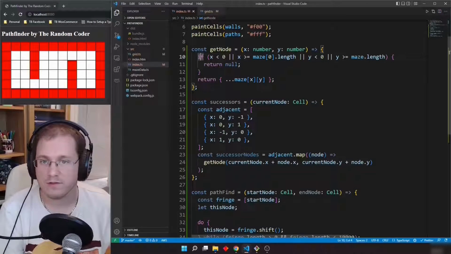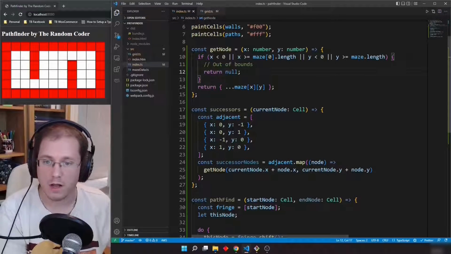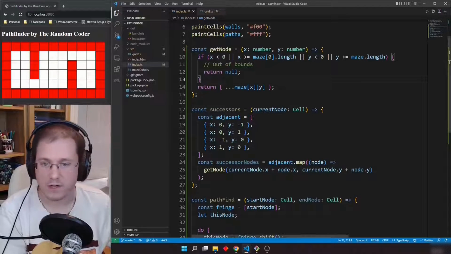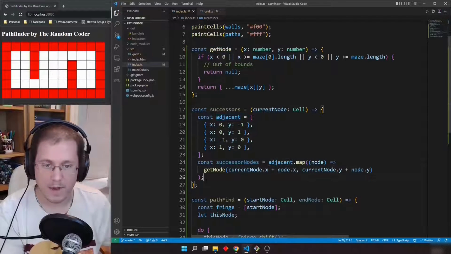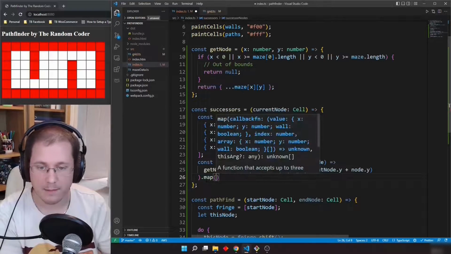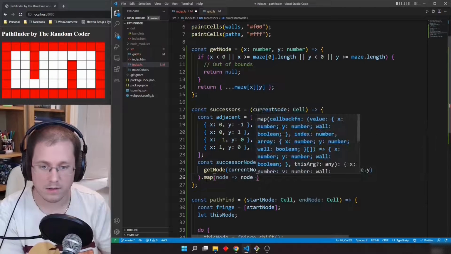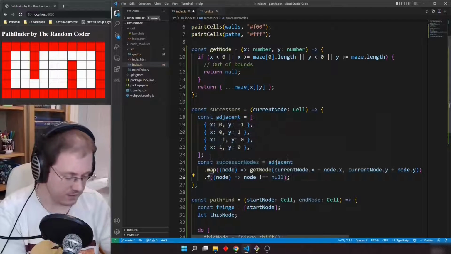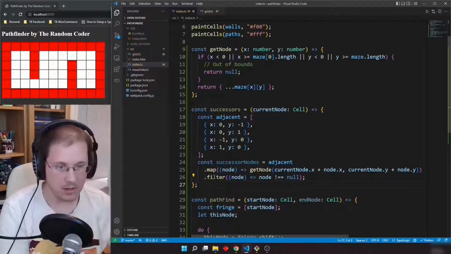In the case that we're out of bounds, we're just going to return null, and then we can filter out nulls in the calling function here, when we map. So we call this, we have a map, then let's do another map to say node is not equal to null. Sorry, that should be filter. Filter out the nodes that are not equal to null.